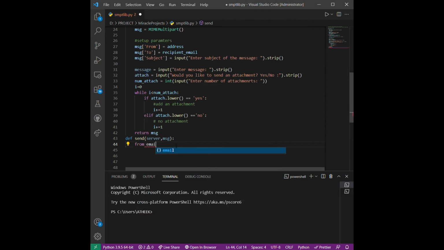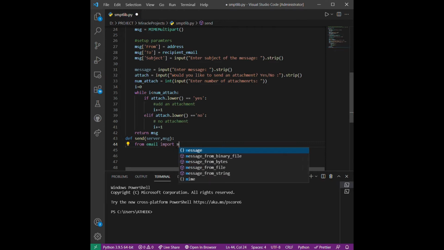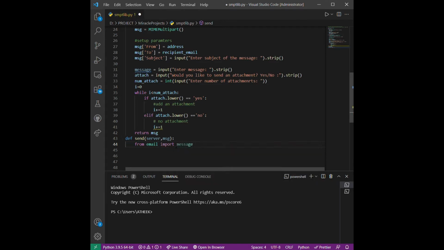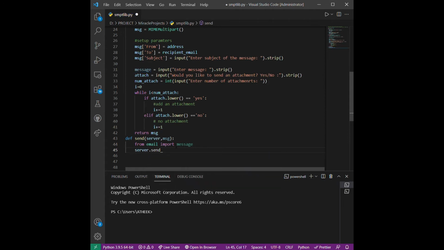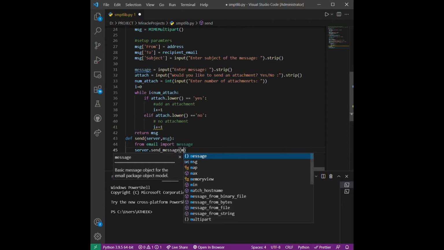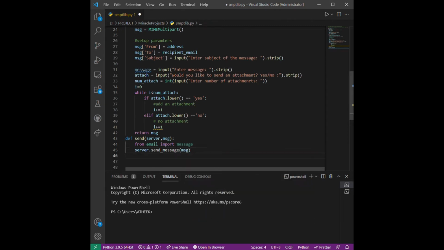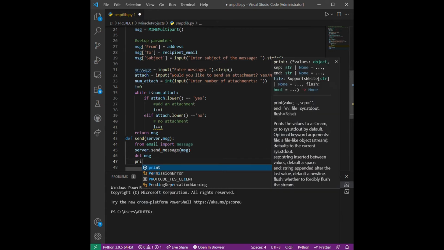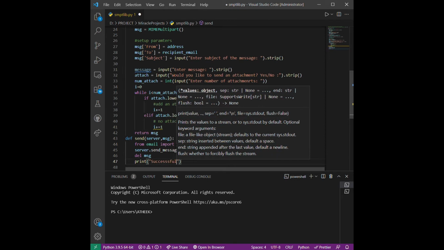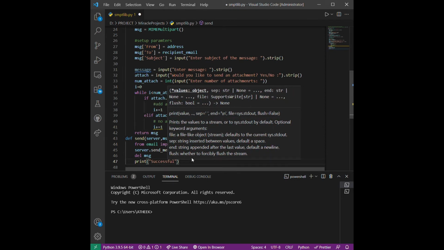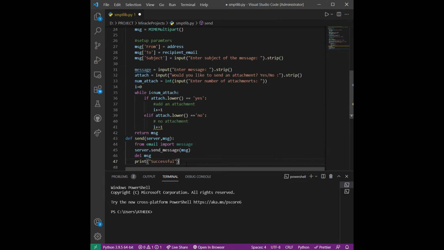From email we will import the message, and the server will use the send message method, and we'll send the message. And after sending the message we have no need to keep the message, so we'll delete the message as well, and we'll print successful on the console, so that the user knows that the sending was successful.